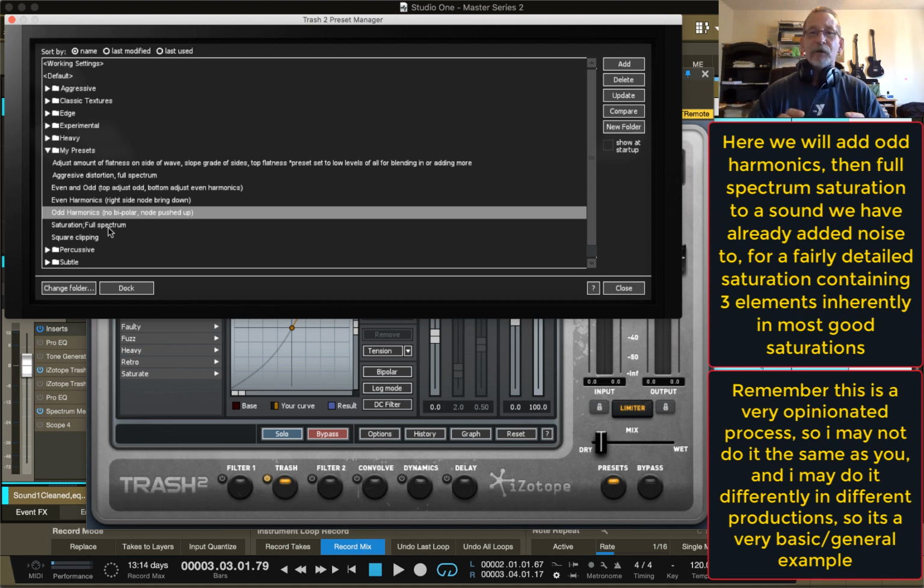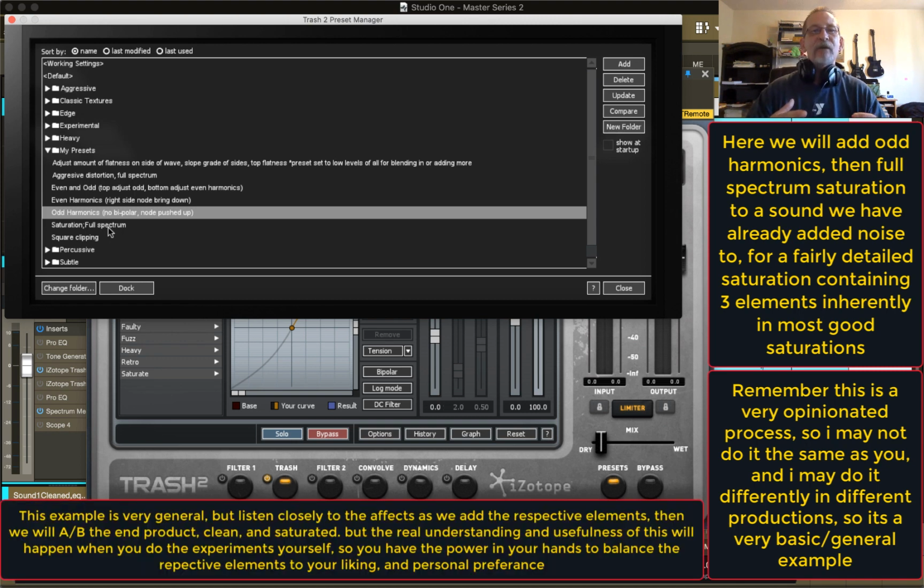And then I'm going to do some full spectrum saturation that I showed you, coming up underneath that to blend together on this vocal, to try to come up with a nice sound and saturation that I think will blend really well. This is opinionated, so what you apply here can be very different with different instruments, so you have to mess around with it to see what you can come up with. But let's try this with odd harmonics first and see how it sounds with just some odd harmonics.